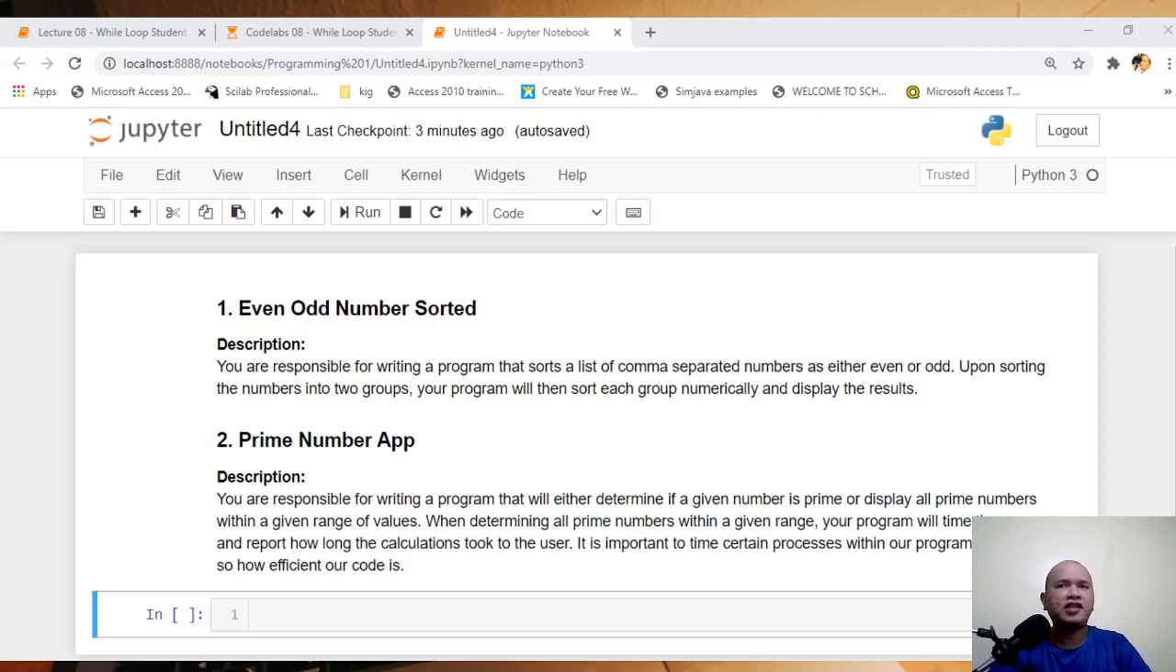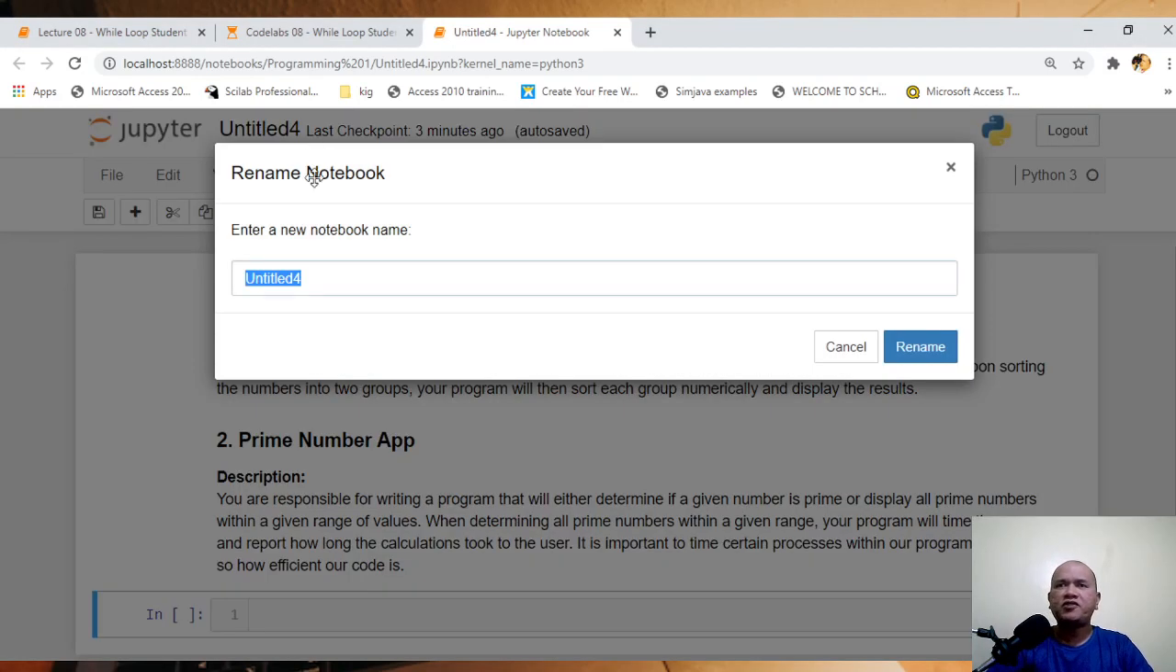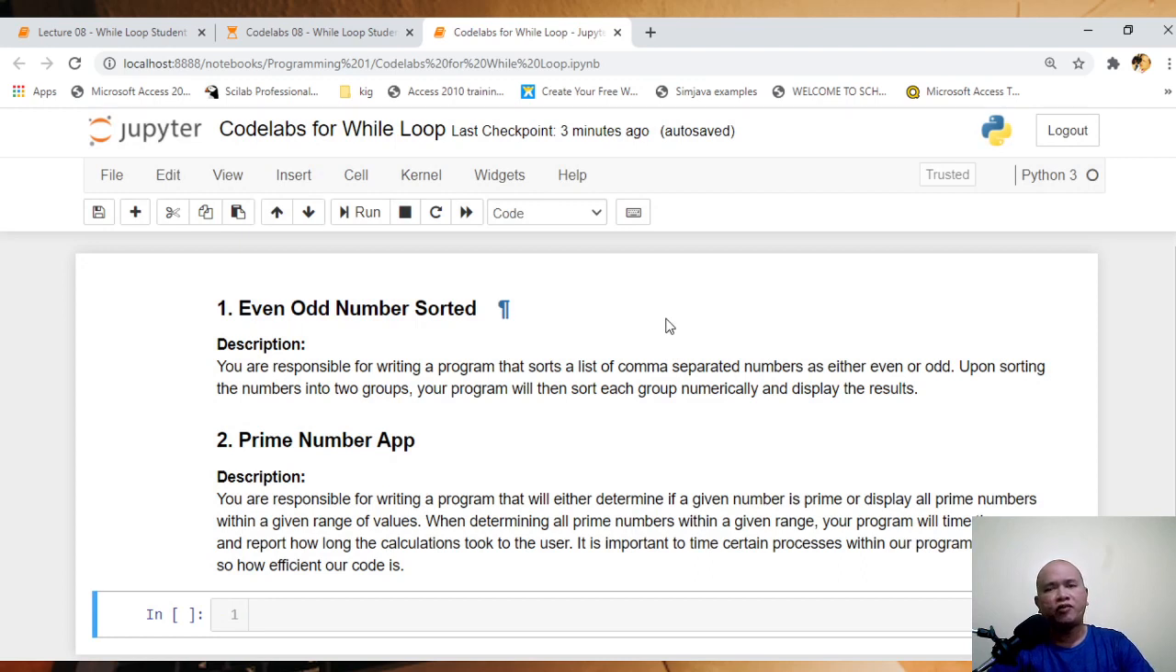So basically, this is the laboratory exercise, or Codelabs, for the while loop. We only have two for your assignment, and then we're going to have the third Codelab during our class next week. It will be a seat work, so better watch out.